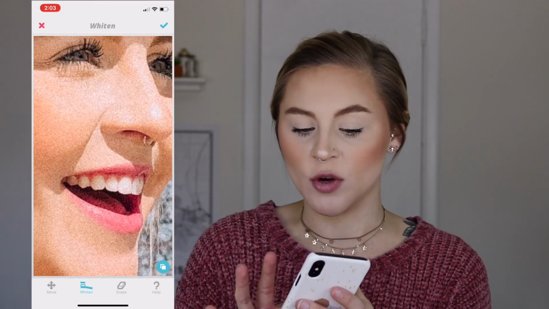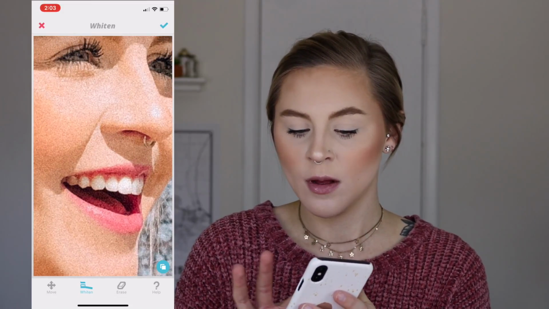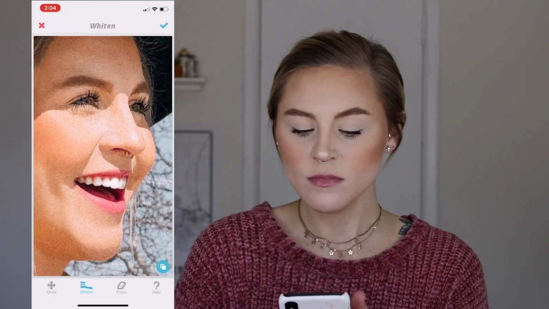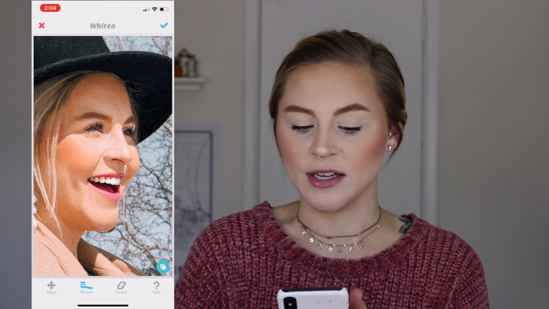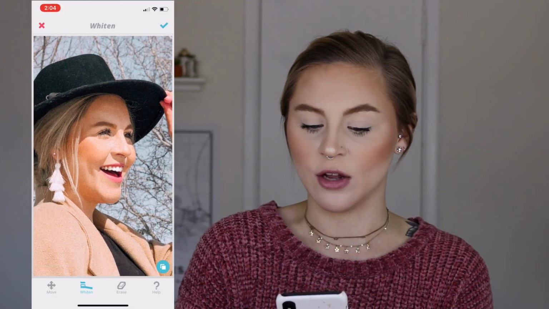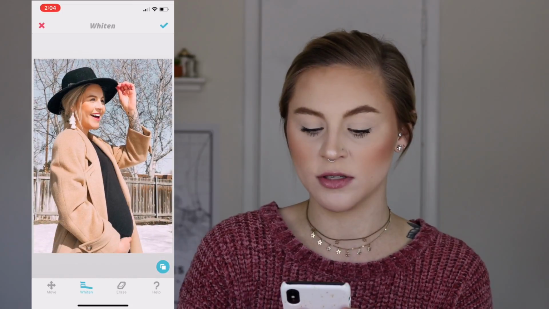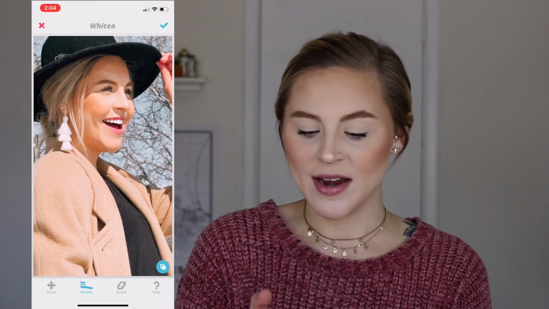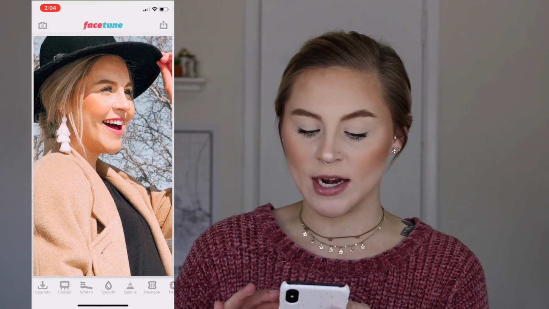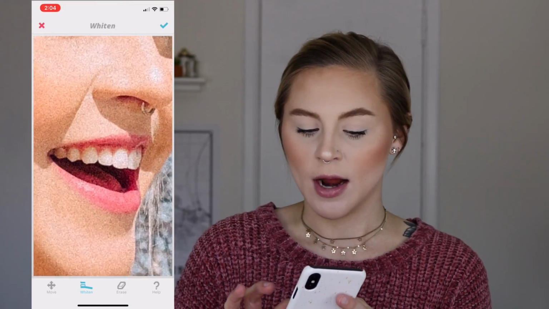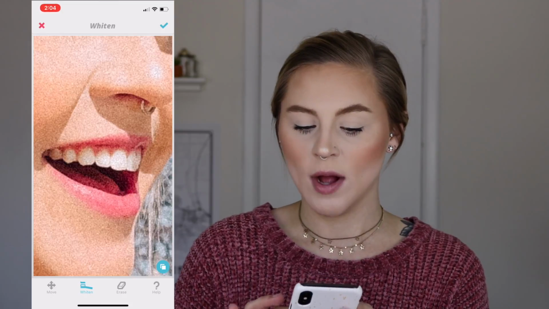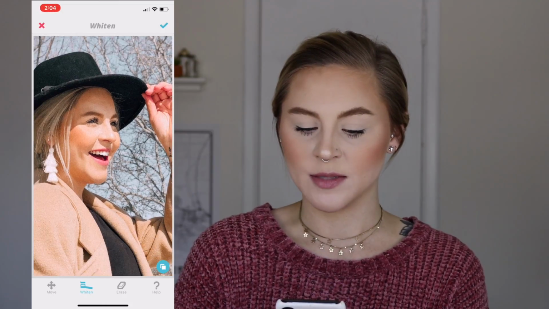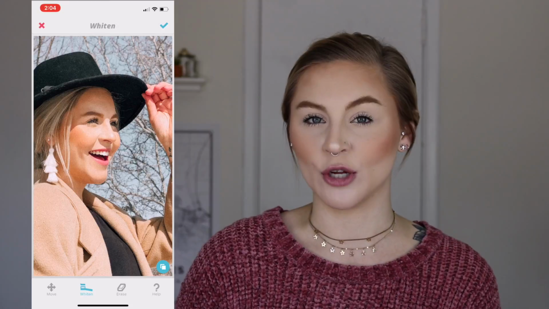Now, if I did want to, I could go over this multiple times. And as you can see, that definitely changes the way that my teeth look. It makes them go from like, oh, she has normal teeth to, oh, she has very fake, very white teeth. So I'm gonna go ahead and exit out of that because I don't like how edited that is. And I'm gonna go back in, and I'm just gonna go over it once like that, because it does make my teeth look a little bit brighter, but it doesn't make them look too crazy.